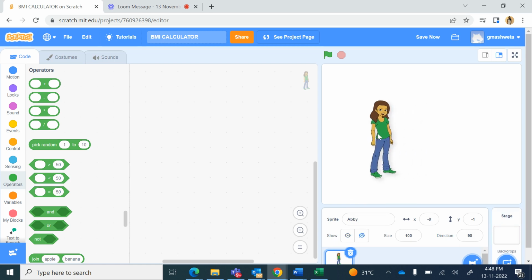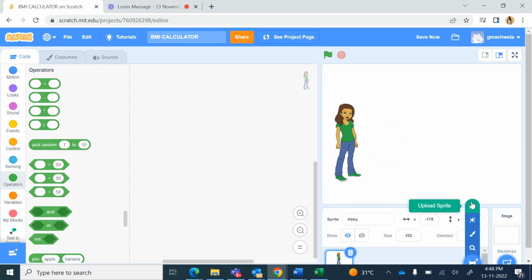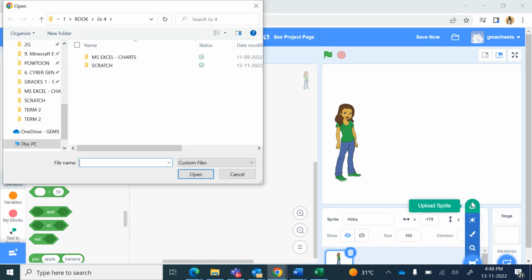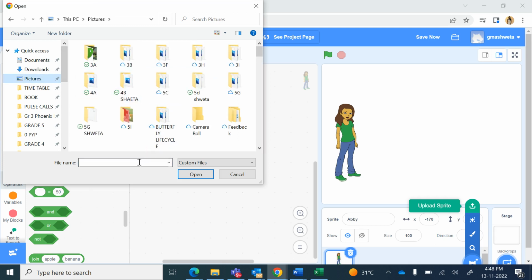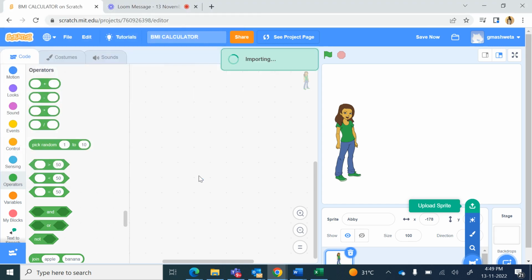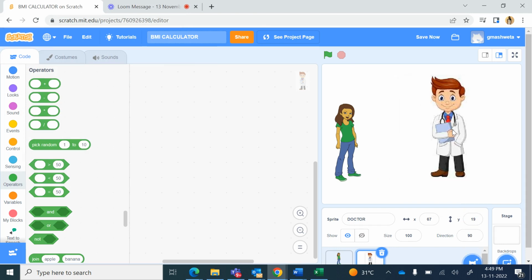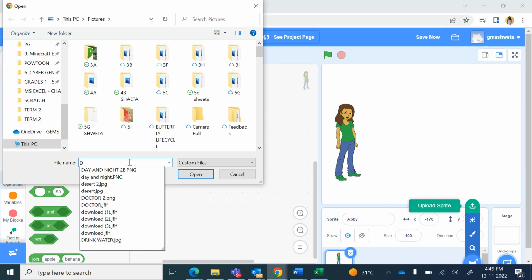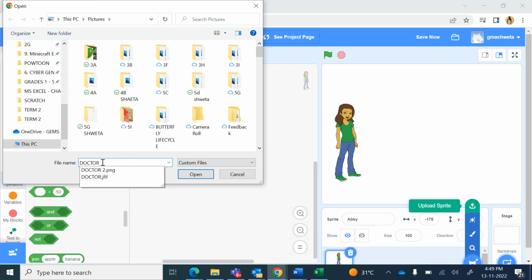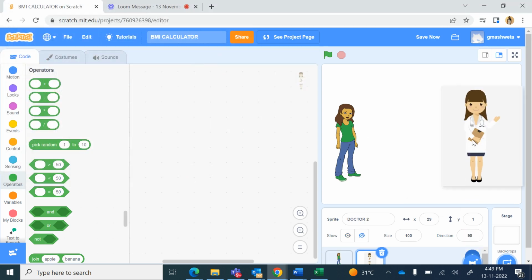And we will upload a sprite of a doctor which I have already saved from Google Chrome. So I'll go in pictures and I'll look for the doctor sprite and open it. Okay, this is a boy doctor, but you can choose another if you have a girl doctor sprite. This one is a girl doctor sprite, and I keep it here.